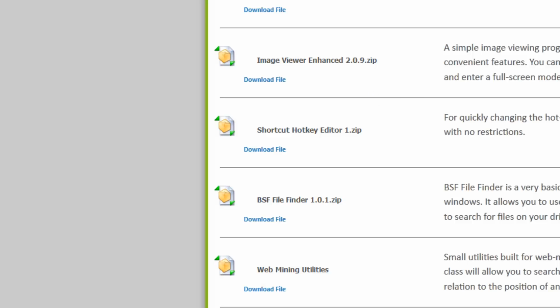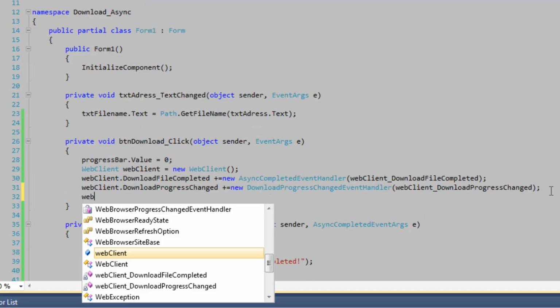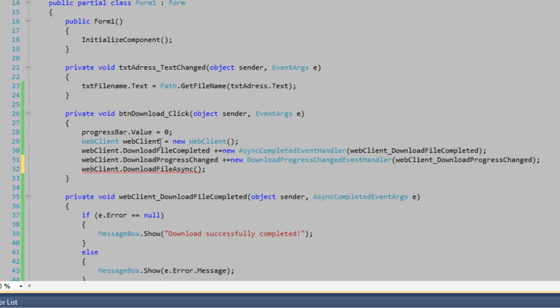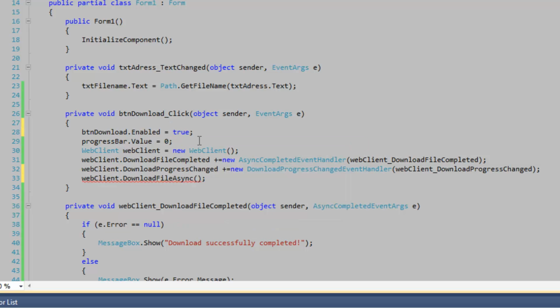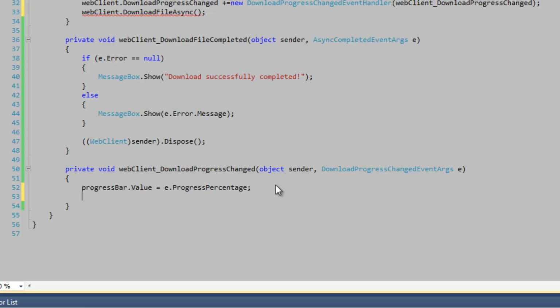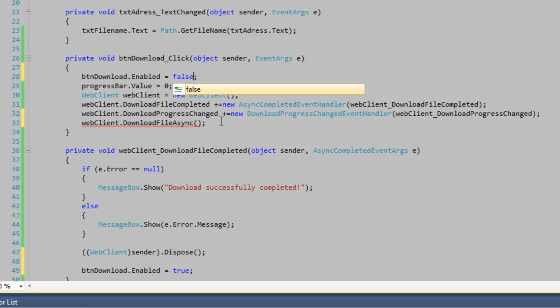And I forgot to call download async. So in the button download event handler, we're going to say web client dot download file async. And we might as well disable the button too, so you can't click it more than once while it's downloading. And so a single web client object cannot run multiple asynchronous operations. You need to create separate web clients for separate downloads. And when the download is completed, we want to re-enable the button. Should probably set that to false up there.